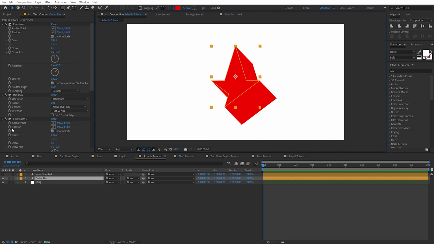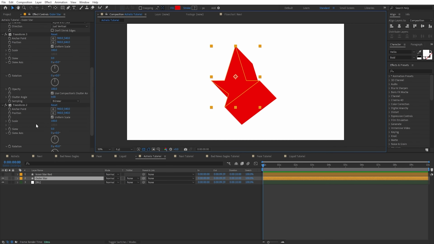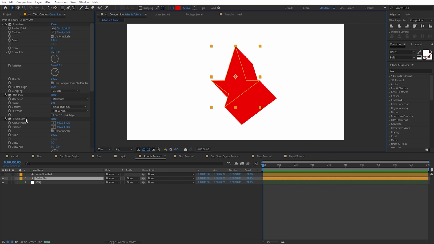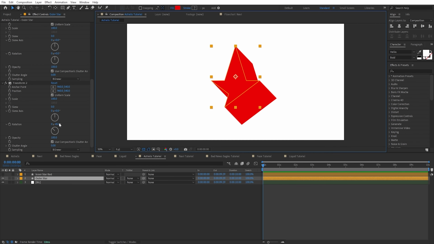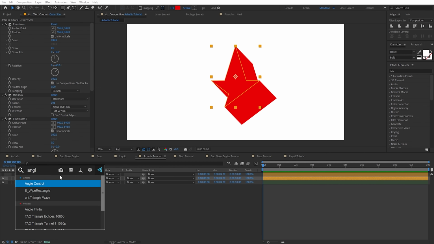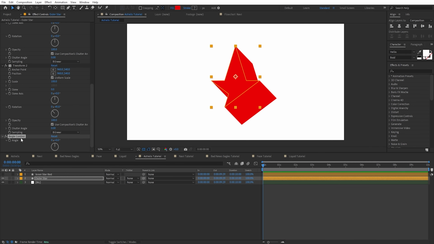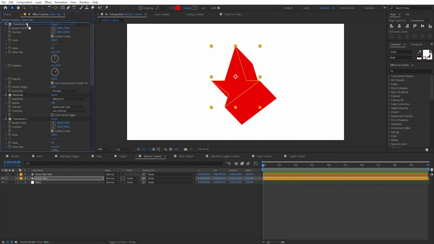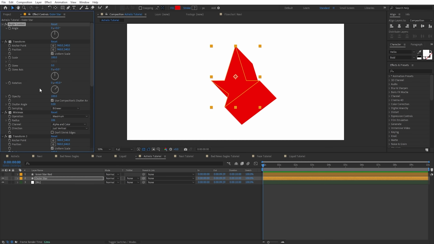So basically we have to make sure we link the Y value of the position to the radius value of the minimax effect. And to automate this even further, we're actually going to link the rotation value of the second transform to the first transform, so that it is always updating according to this value. And what I'm going to do is add an angle control, which is just an empty controller, and bring it all the way at the top. And we're going to use this to control the rotation.